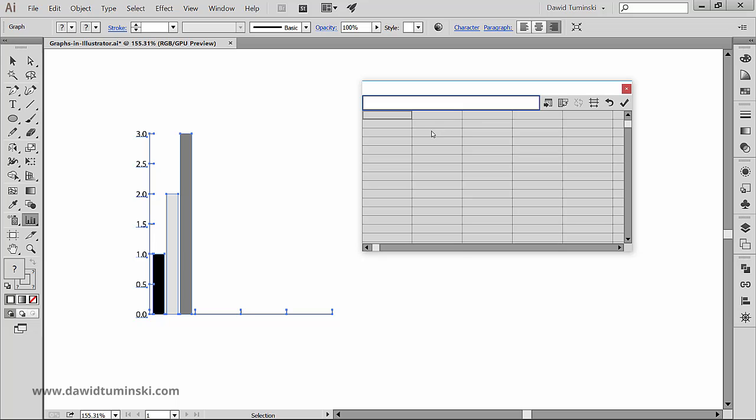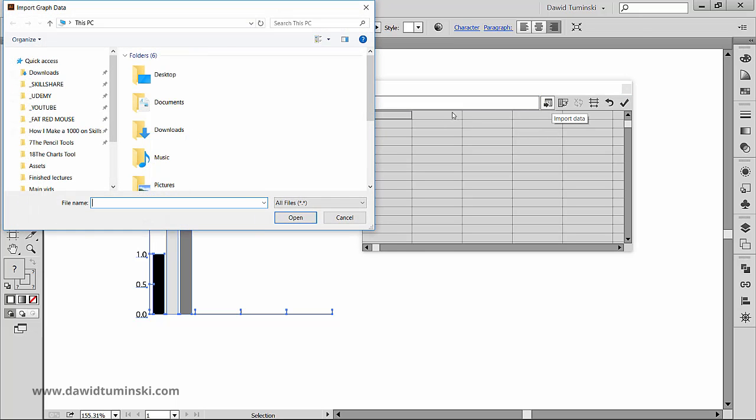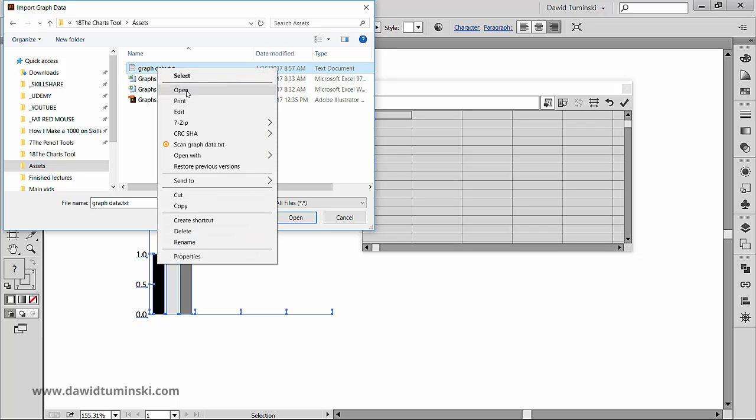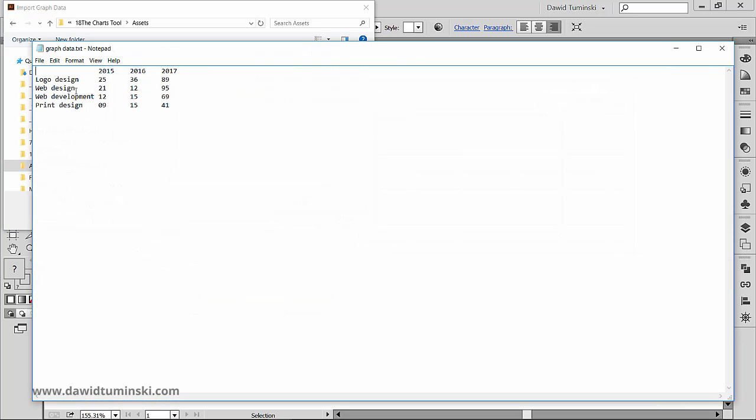In Illustrator, we can also import data from a separate file, and I gotta tell you that when you want to import an Excel file, you might come across various issues. For instance, Illustrator might tell you that the file selected has no data or is not available, so it's best to use a plain text file. To import data from a file, we have to click on this first button right here. I got a text file ready and waiting for me, so let's preview what's inside. I've entered types of design on the left, years on top, and number of created projects in a specific year.